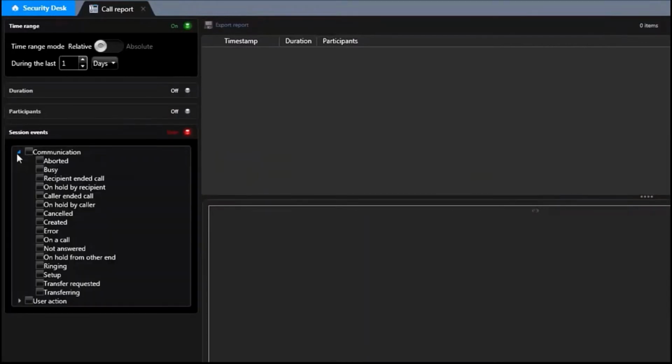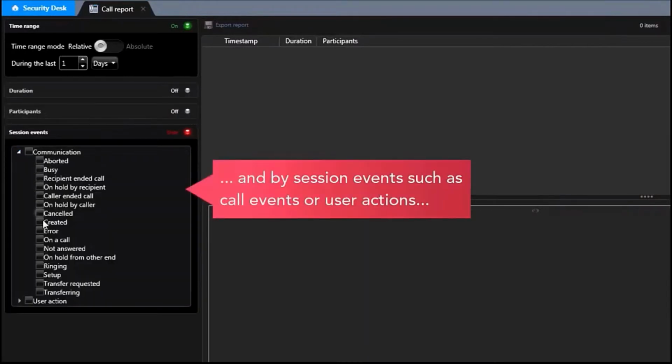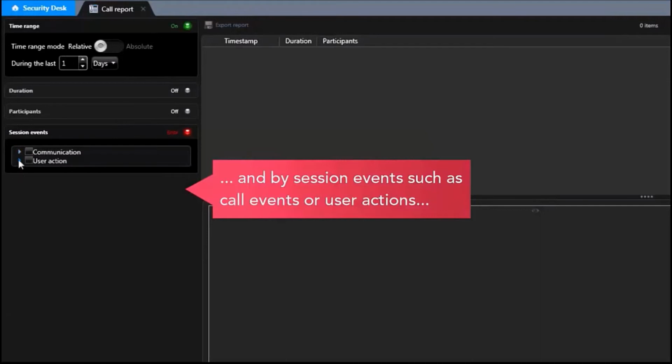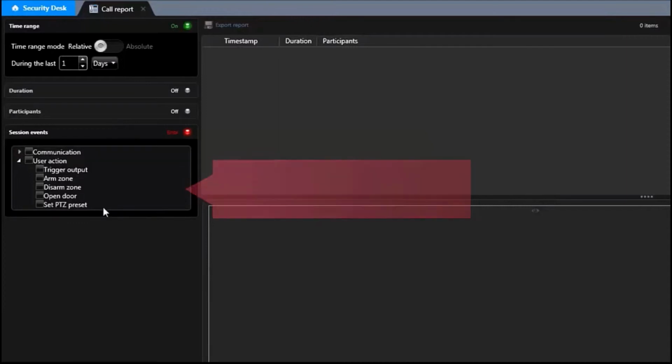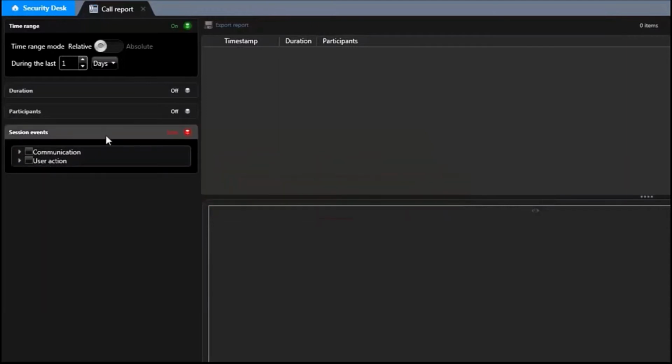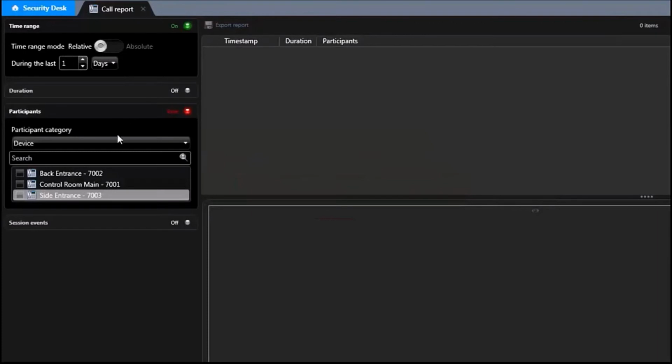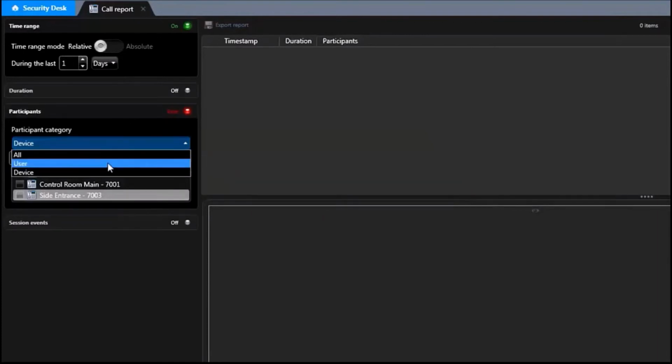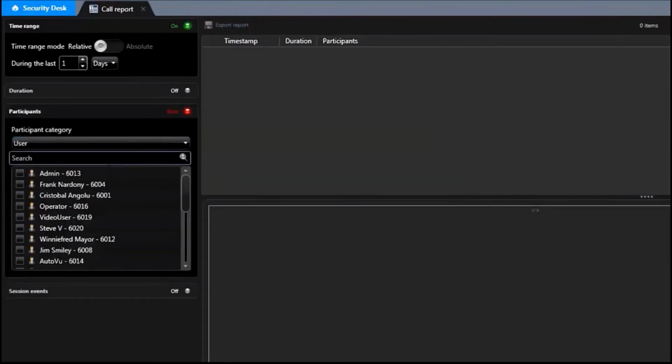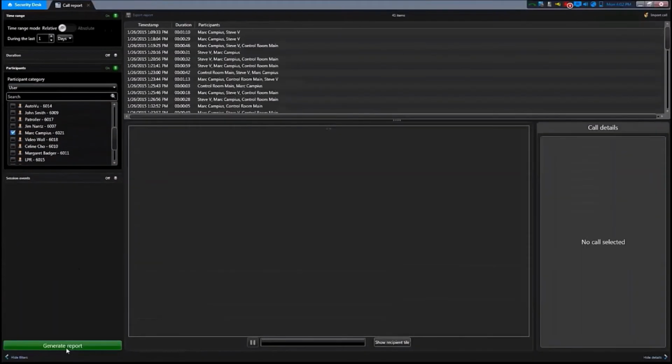Then finally, events. So filter by communication event, for example, calls that were not answered or canceled or had an error, or search by user action. For example, show me all the calls where the door was actually unlocked during a call session. So here we'll run a report based on the specific user and show all the calls that the user answered or placed. So we'll scroll down, we'll select that user, and then run that report.